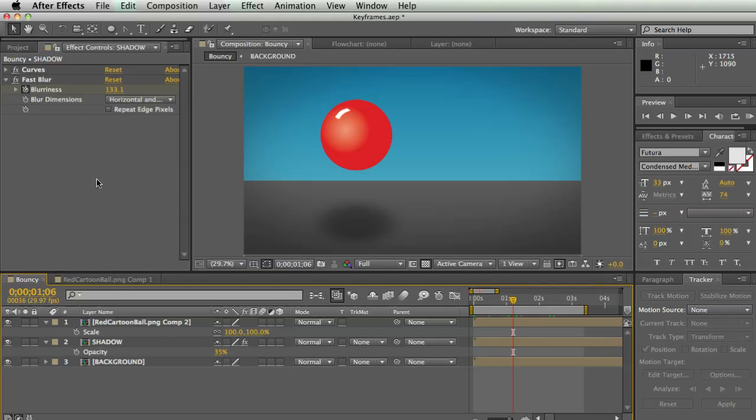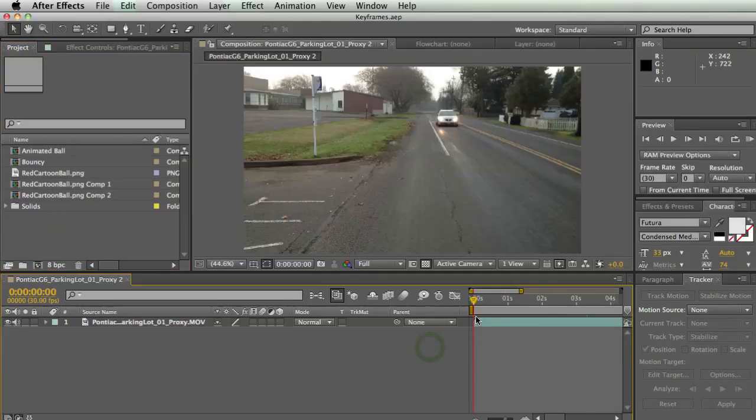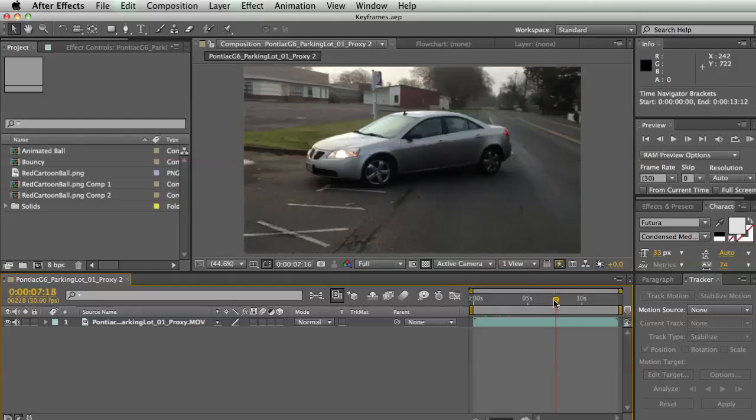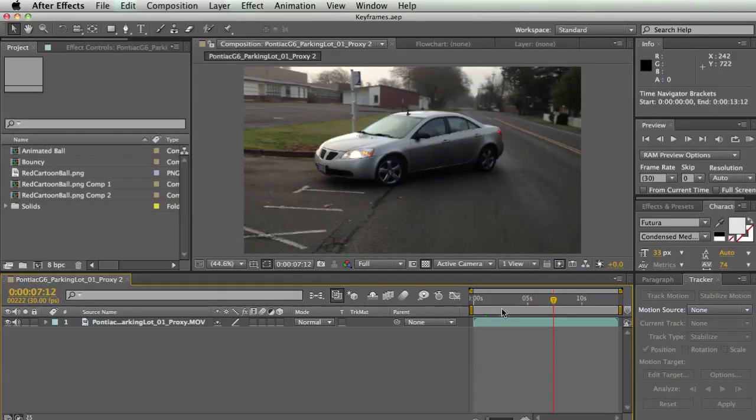Now I want to talk about something that's similar to keyframes, but it's a little bit confusing. And what I'm talking about is time remapping. So here I have footage of a car driving into a parking lot, and I want to time ramp this. It's exactly like animating with keyframes, although instead of setting a position or a value in time, you're actually setting a time in time, which sounds really confusing, and the reason why is because it is.